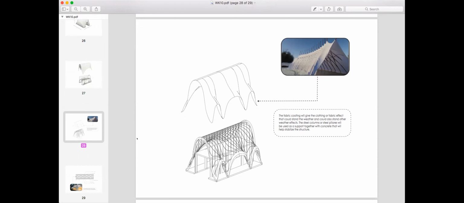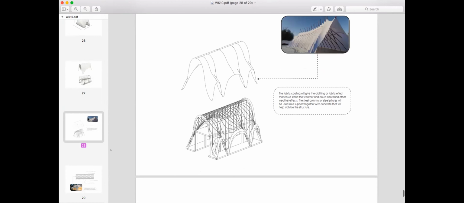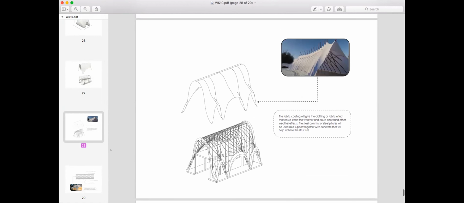The next slide would be a composition of one, but for this, this is what our ideas would be like. We would use this fabric coating that could at least give the effect of some sort of cloth that would be laid over the framing, so that the framing would help support this clothing, just like the image shown in the upper right.